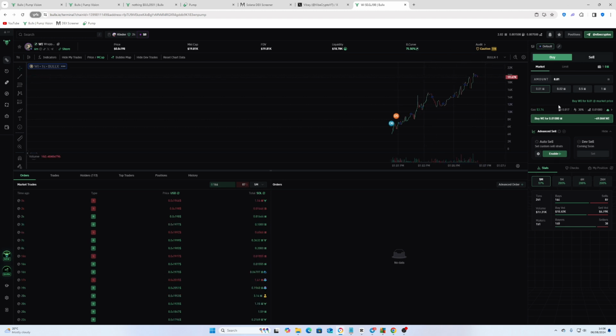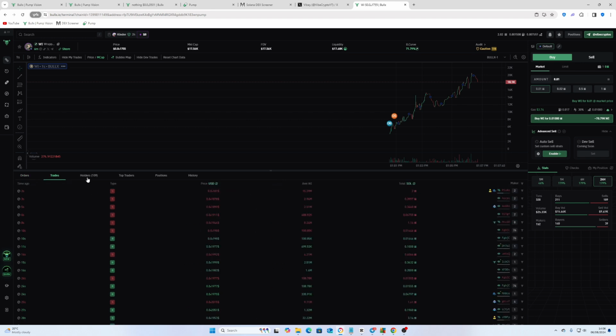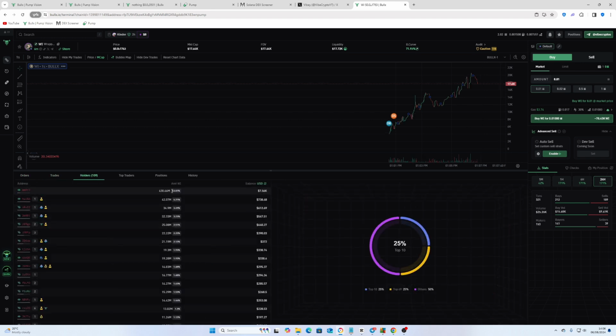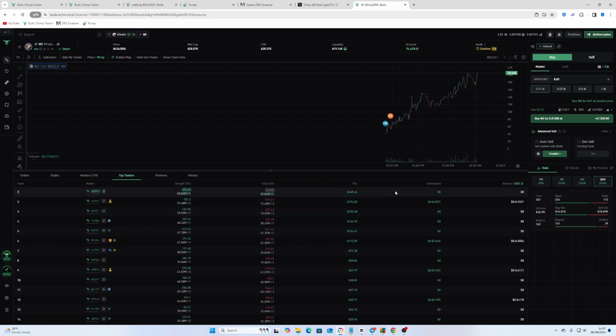Once you've done that part, you can see the volume, how much volume there is. You can see the orders placed. You can see the trades, you can see the holder distribution, you can see the percentage, how much is held. You can see how much the top 10 holds. So top 10 holds 25%. That's quite normal. You can see the top traders, you can see their P&Ls, for example, when they bought in, how much they sold for.